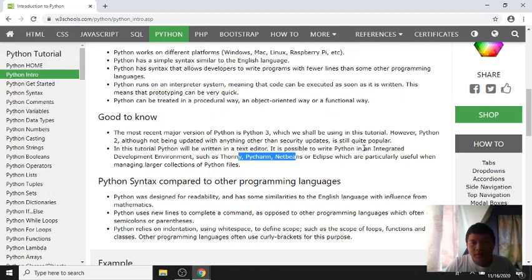So it is possible to write Python in an IDE environment such as Thonny, PyCharm, NetBeans, or Eclipse, which are particularly useful when managing larger collections of Python files. So we can run Python code in this IDE environment. When we say IDE, that is a compiler, no? It has everything built in, including the Python libraries. It is just an environment.